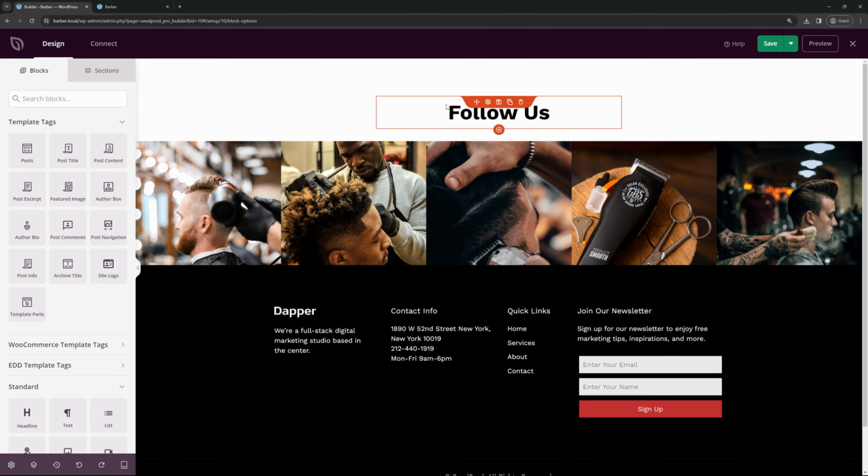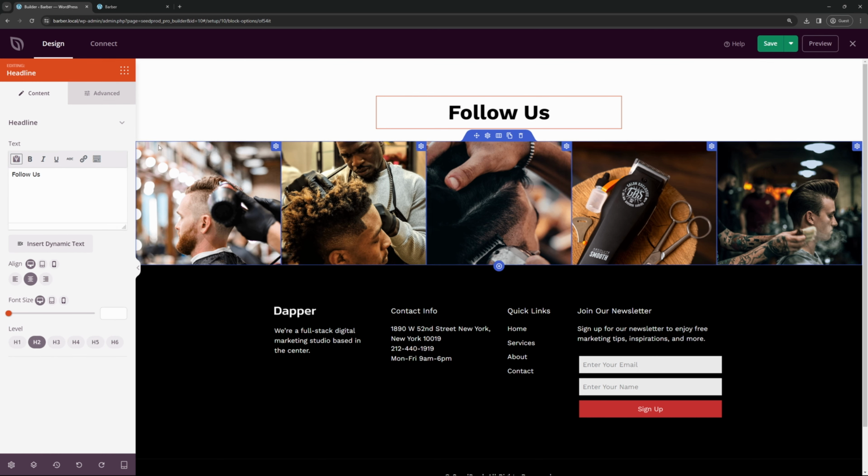Now the footer is probably included on all of the pages on the website. When you make one change here, it'll actually change on all of the pages. So instead of follow us, I'll just update it to follow our work.